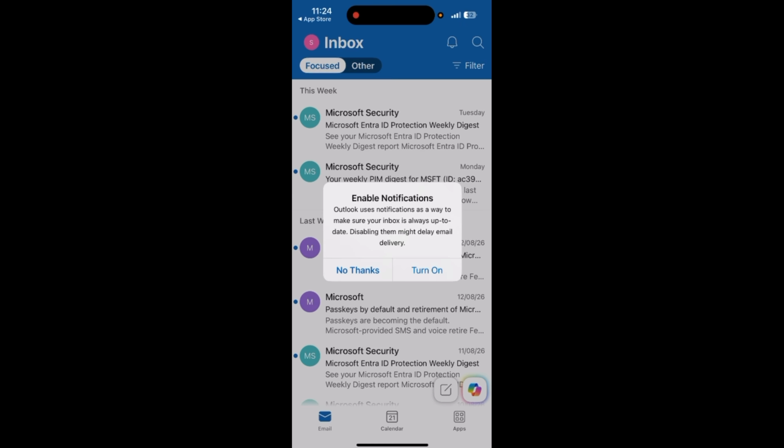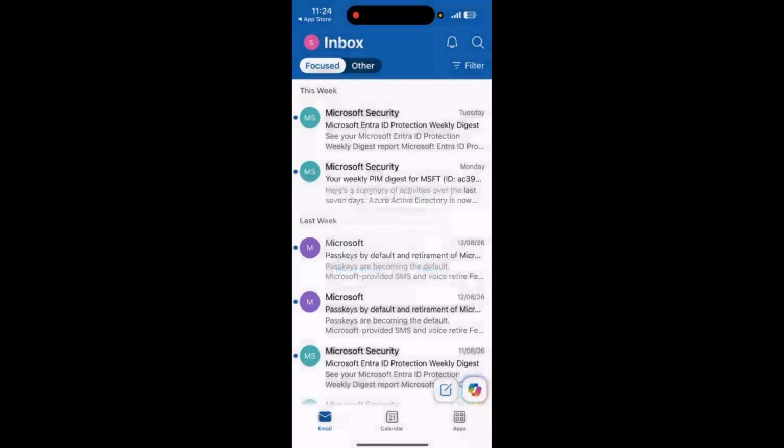Outlook may ask for permission to send notifications. Allow notifications if you want to receive alerts when you get new emails.